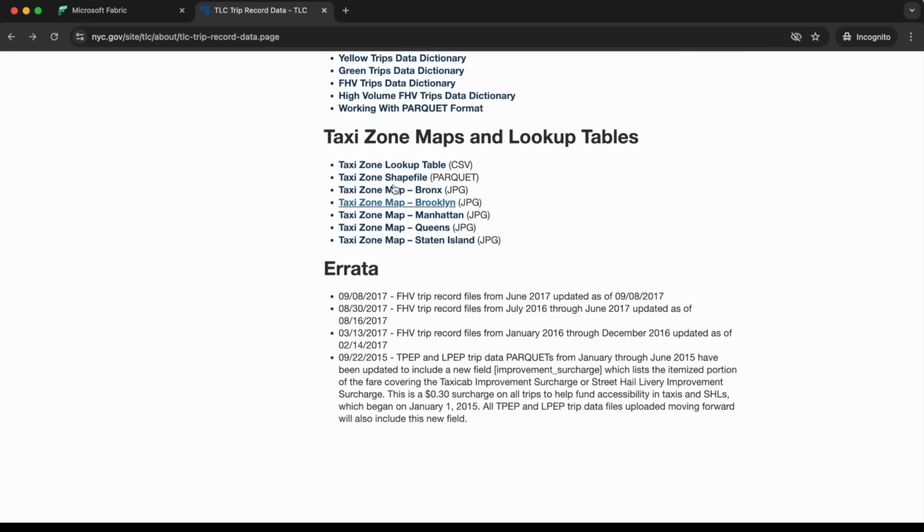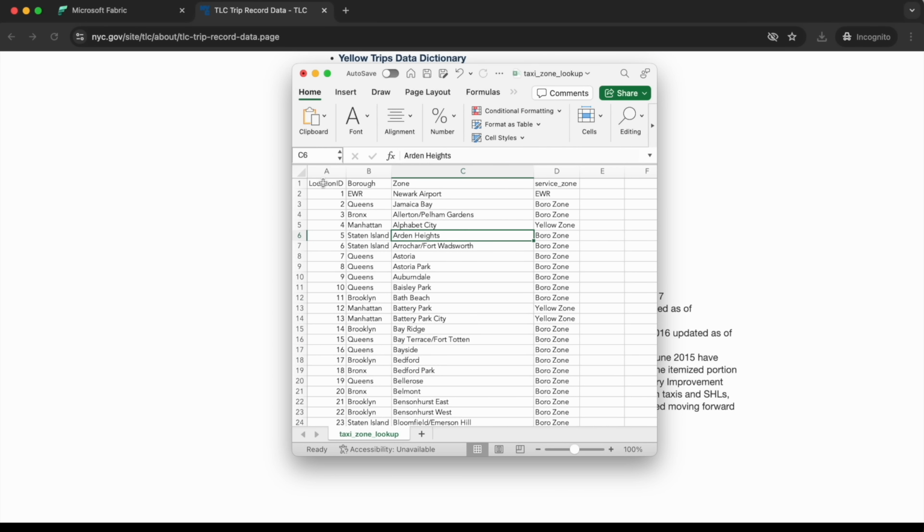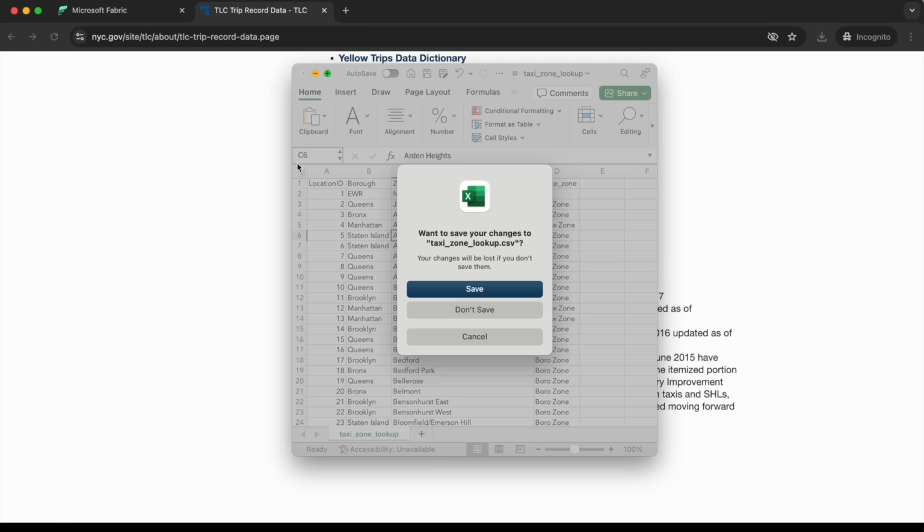Going back, we also have this taxi zone lookup table. This is in CSV file format, so please download that as well. You can download it by clicking on it here. This contains information about the locations. As you can see, it contains information such as the borough, the zone, and the service zone for each location ID. This can be linked to the pickup and drop-off location IDs for the yellow taxi trip data. So please ensure you've downloaded all of those files to your local computer.